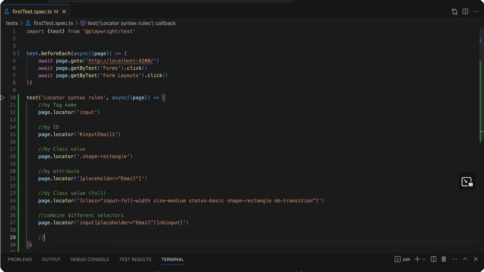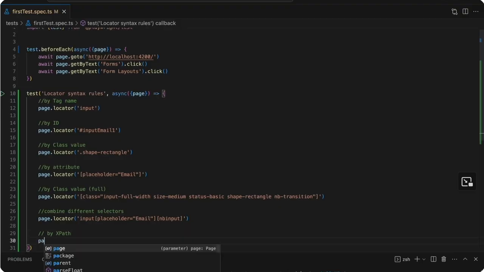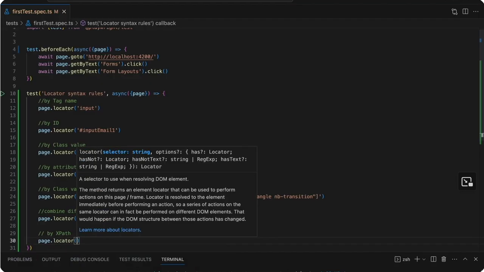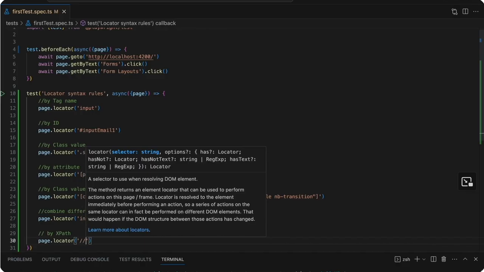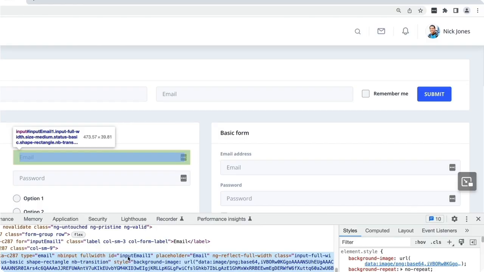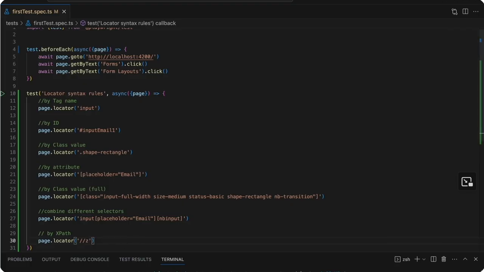Also, you can find elements by XPath. I think most of you are familiar with XPath, and the way to do it is page.locator, and we put, for example, we want to use this ID as our locator. So I put star, at ID equals to inputEmail1. So XPath will work in Playwright as well, but this is not recommended.